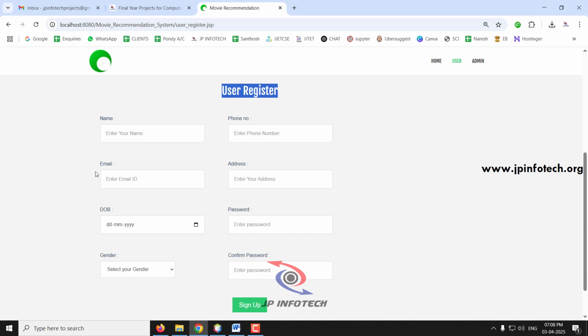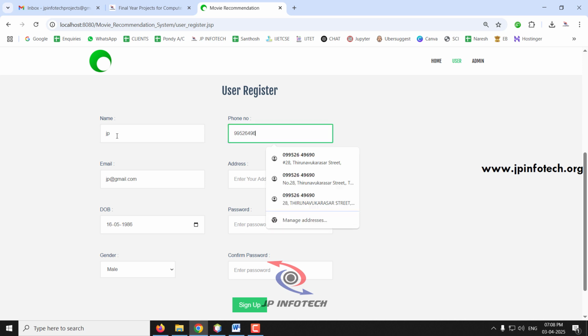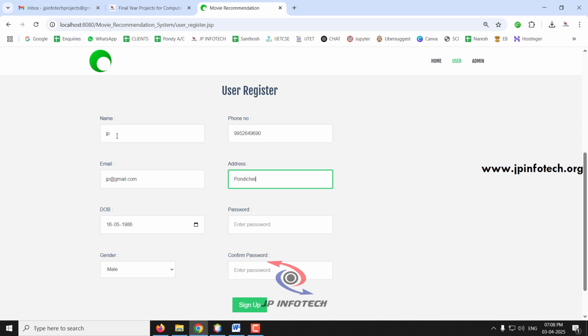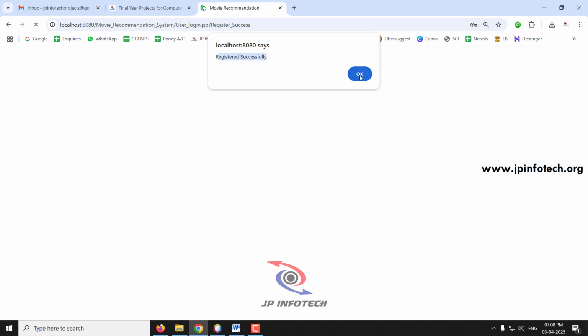In the user registration page you need to provide the name, email ID, date of birth, gender, phone number, address, password, confirm password, and click sign up. So now it is registered successfully.